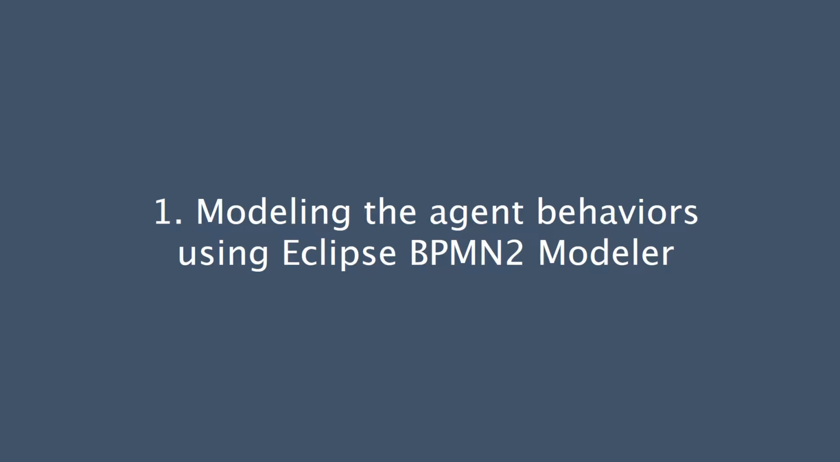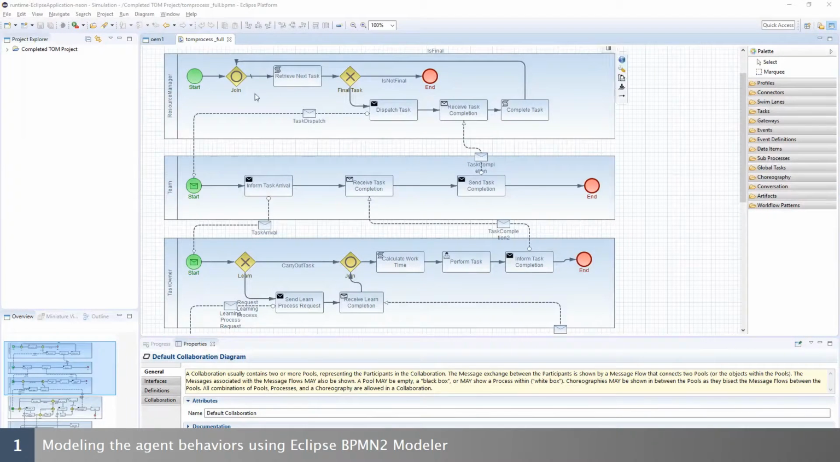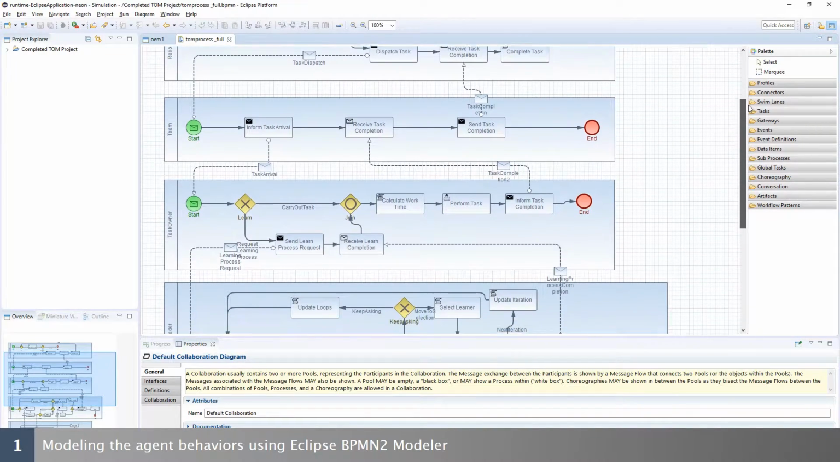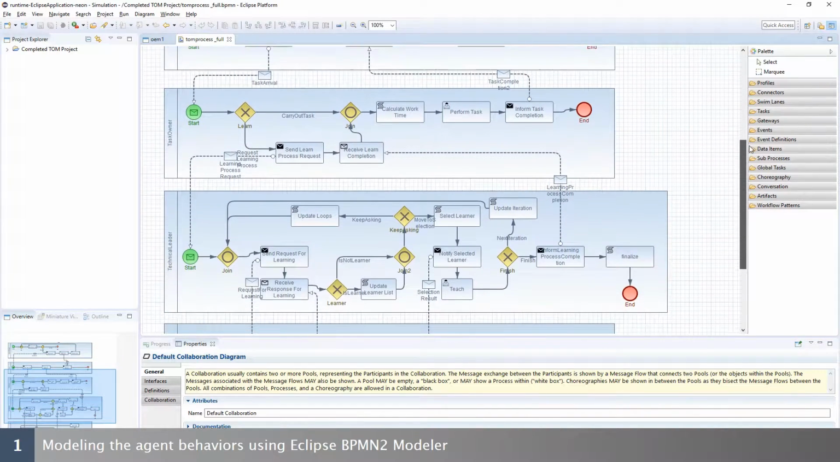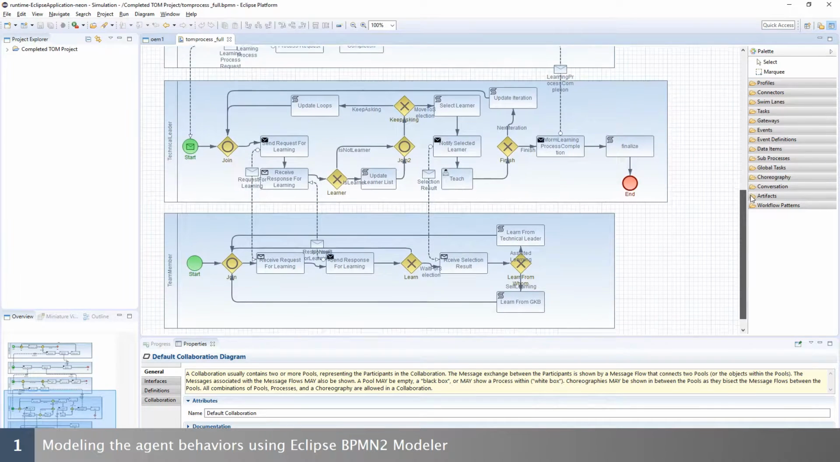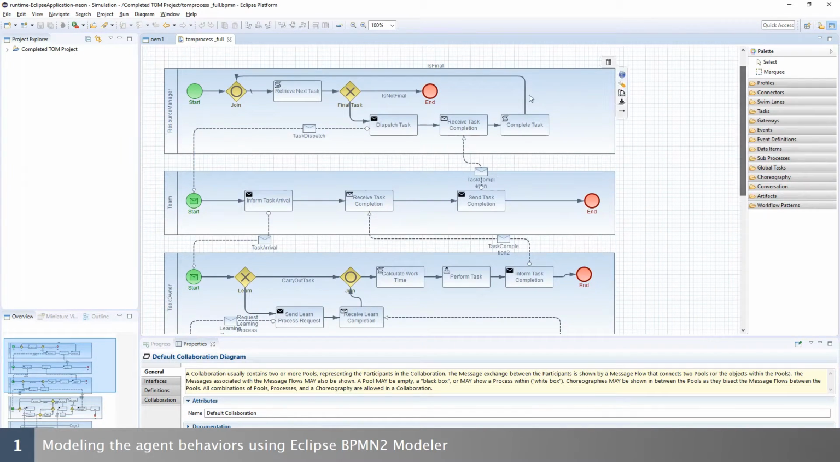We will start with modeling the agent behaviors using Eclipse BPMN2 modeler. The BPMN model shown here is a collaboration diagram that consists of 5 participants: resource manager, team, task owner, technical leader, and team member. Resource manager is in charge of distributing the next task by sending task dispatch message and receiving task completion message to and from team agents.